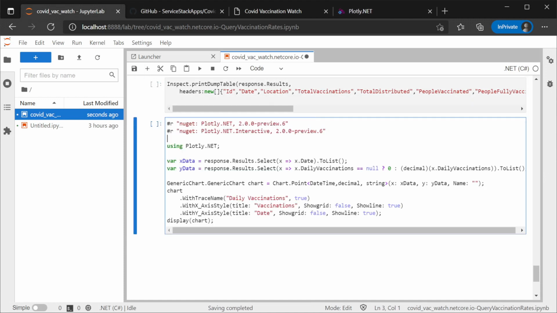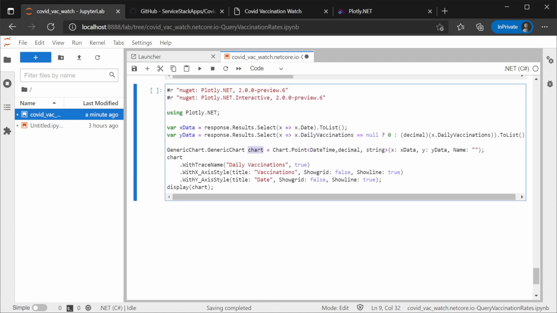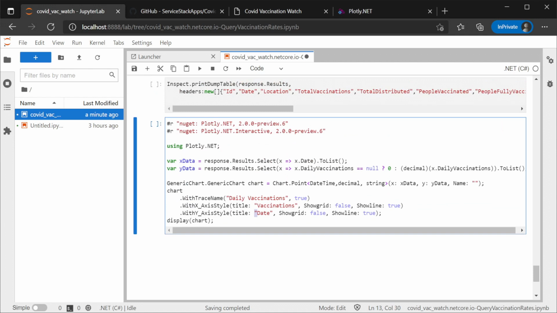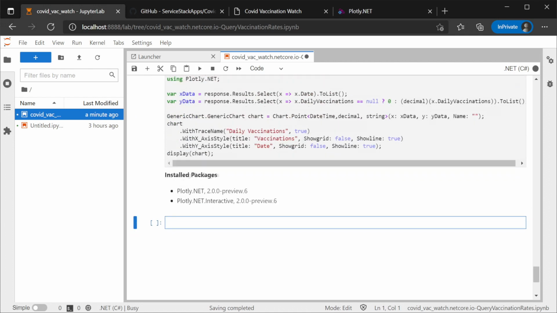data. Import the required Plotly.net NuGet dependencies using the #r syntax. Declare our using statements, transform the data into matching lists of primitive types for each axis of the chart, and finally generate the point chart and provide some basic axis labels. And finally, once that is done, we can use the display function, passing in the chart to render the results.